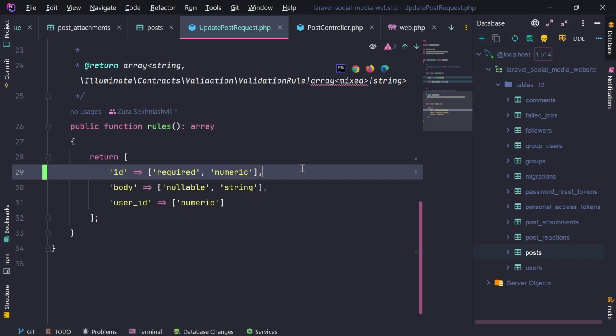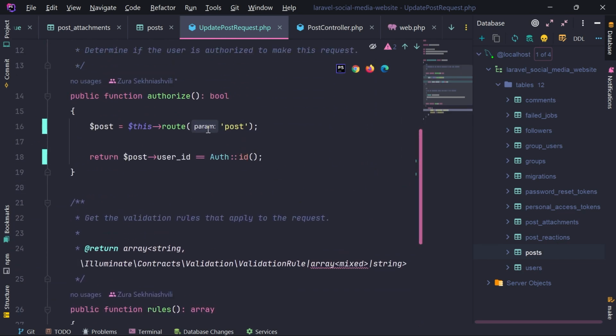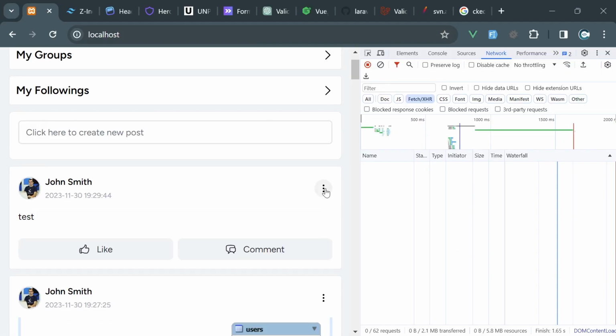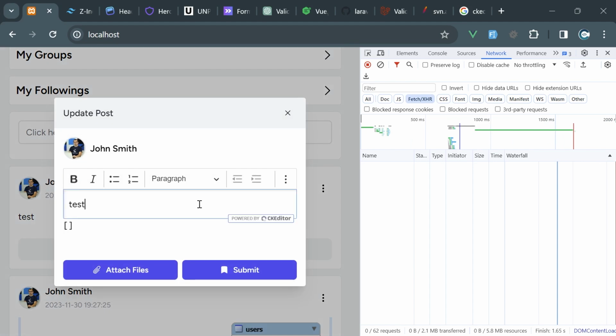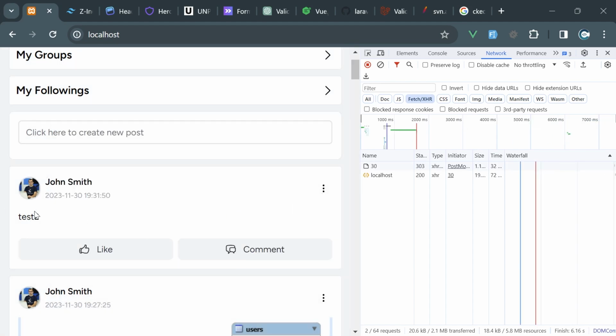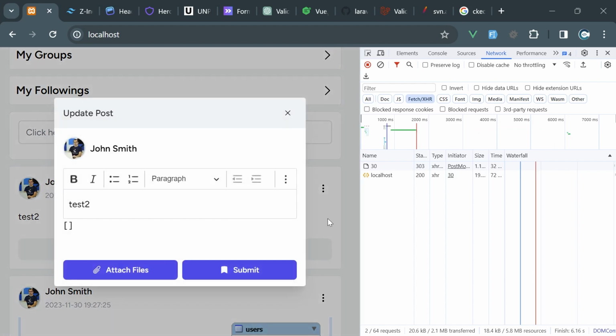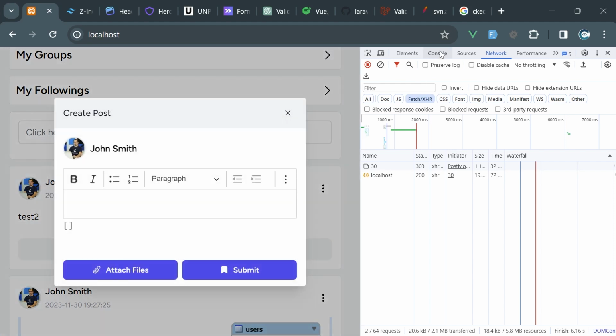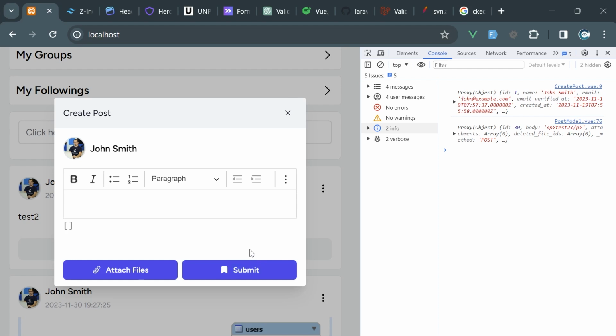Inside the rules, we can remove ID. We don't need it, okay, because we're getting the actual post which needs to be updated here. Awesome. Let's reload the entire page. I'm going to click edit. Okay, type 2 here, hit on submit, that gets updated. Now I click on edit, then I close this, and then I hit on edit again, and pay attention to this. We have lost the test2 here.